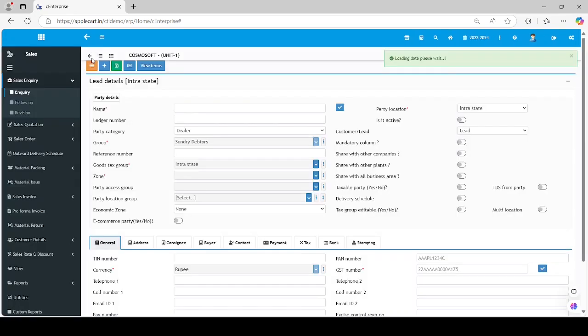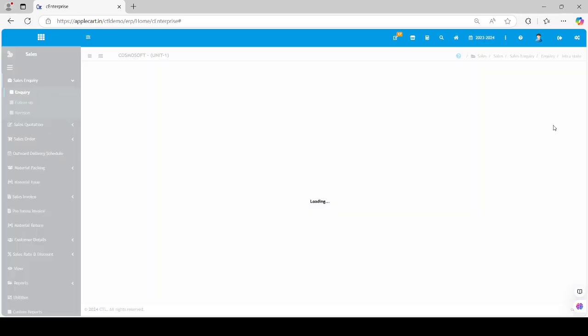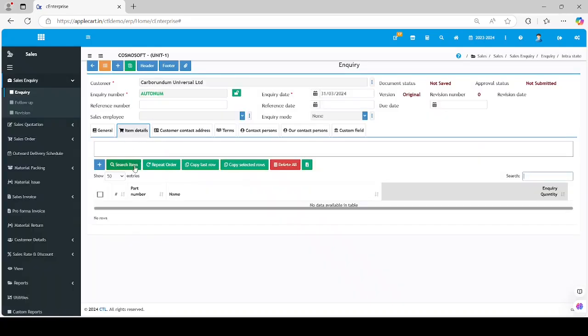Enter the name, address, and zone for the lead. This lead can be converted into a customer once an order is received. Click the Create Inquiry button to enter the inquiry details. An inquiry screen with multiple tabs will appear.